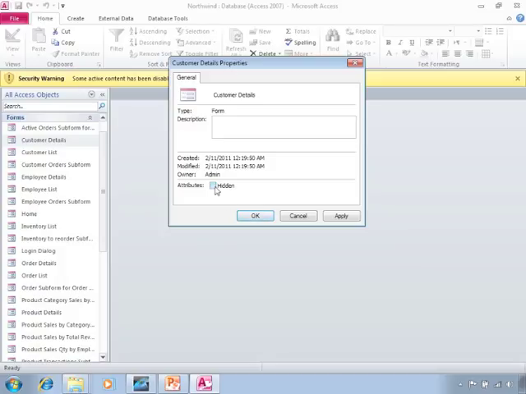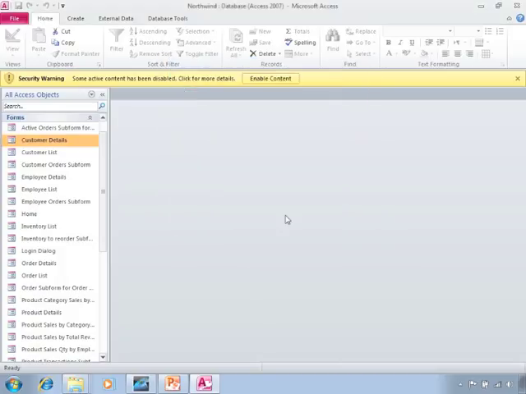But in this case, we don't want to do that, so we'll just go ahead and click cancel here to cancel out that. So now that you've seen the Database Object Properties dialog, let's take a look at a few other things in the navigation pane. So the next thing we want to look at is the Navigation Pane Options dialog, and we can view that in a couple of different ways.